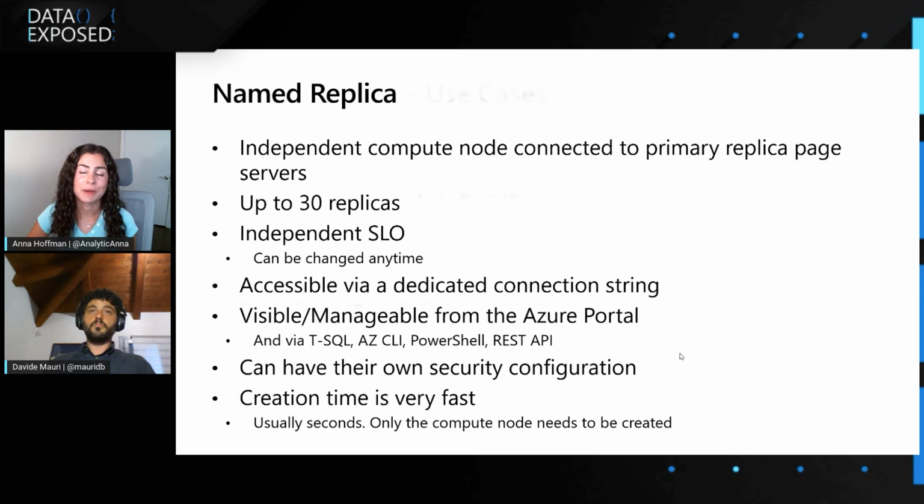Wow, this is pretty cool, Davide, and it seems like pretty big technical advances to get to where we are. I mean, 30 replicas, created in seconds. What are some use cases you're seeing from customers or you envision for this sort of thing?